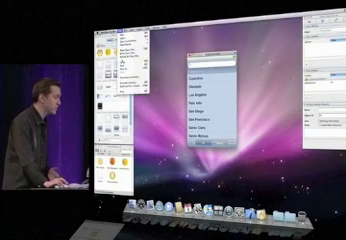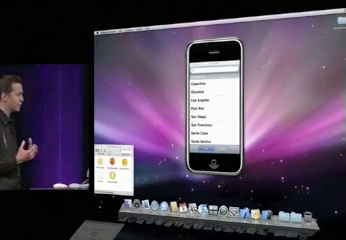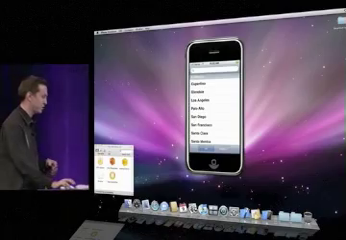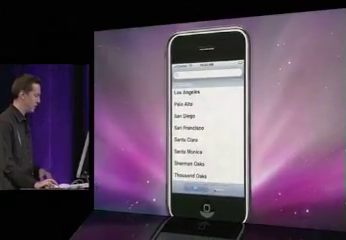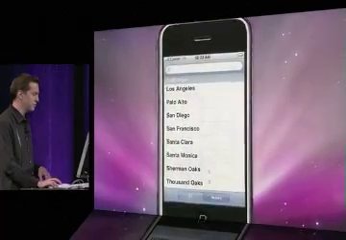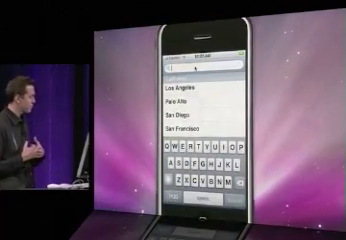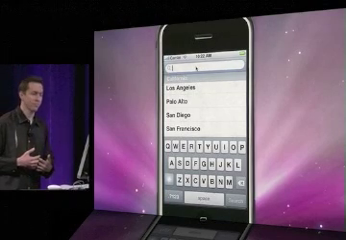So now I can actually simulate this interface. It loads it up in the iPhone simulator. You can see here's the table view, all the standard behaviors. I can click between the buttons. And if I click in the search field, it automatically brings up the keyboard.